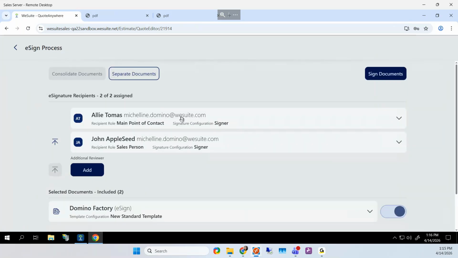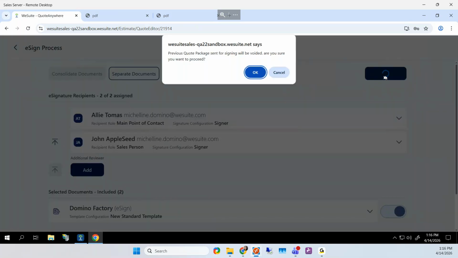For those of you using QuoteAnywhere, you have the ability to sign documents on the device, or an email will get sent to your main contact. So in this case, I'm going to show you what it would look like. I'm going to click Sign Documents. Okay, this is letting me know that I had a quote package that I previously sent out or flagged as sent.